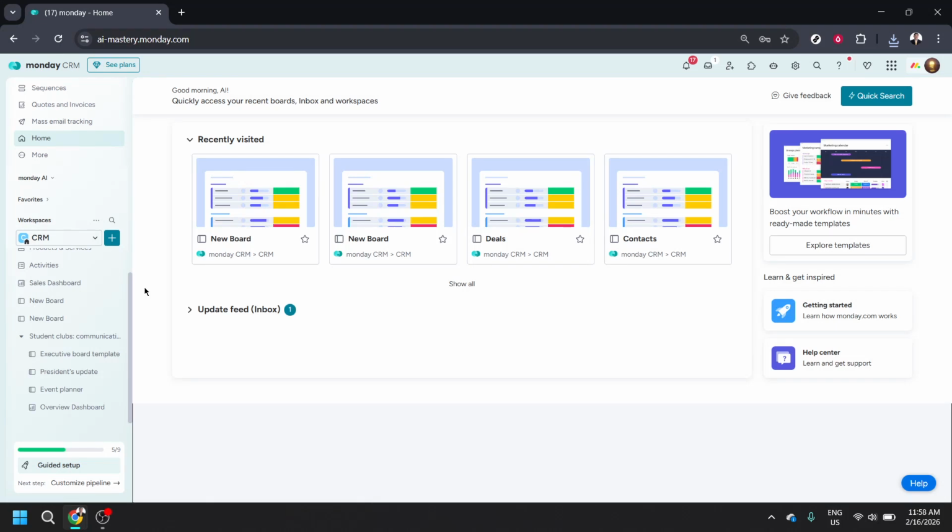In today's video, I'm going to teach you how to connect multiple boards on Monday.com. If your work is spread across several boards, connecting them lets you reference information in one place without jumping back and forth. It keeps teams aligned, reduces duplicates, and makes reporting cleaner.